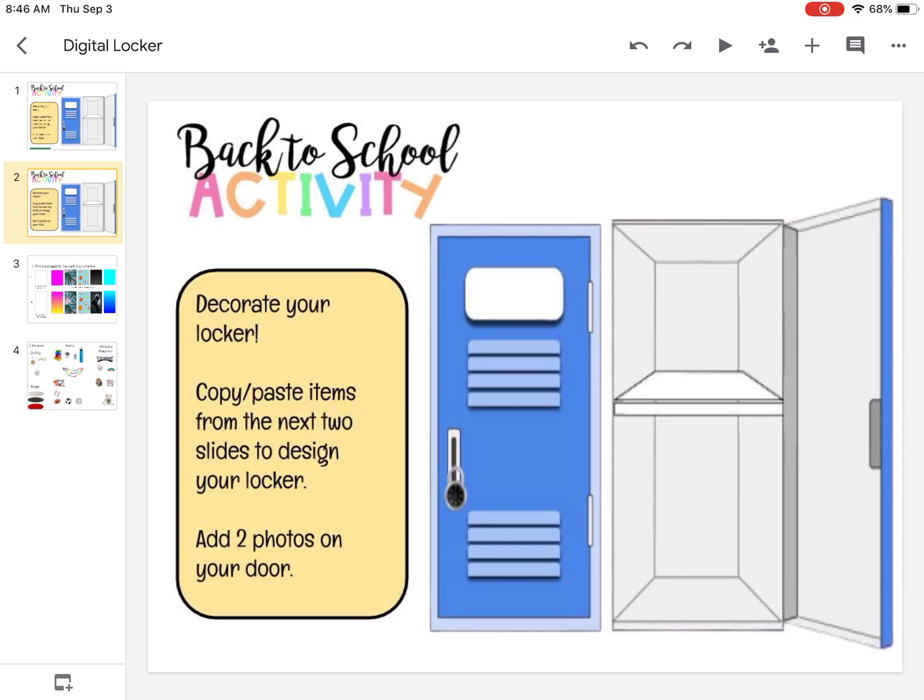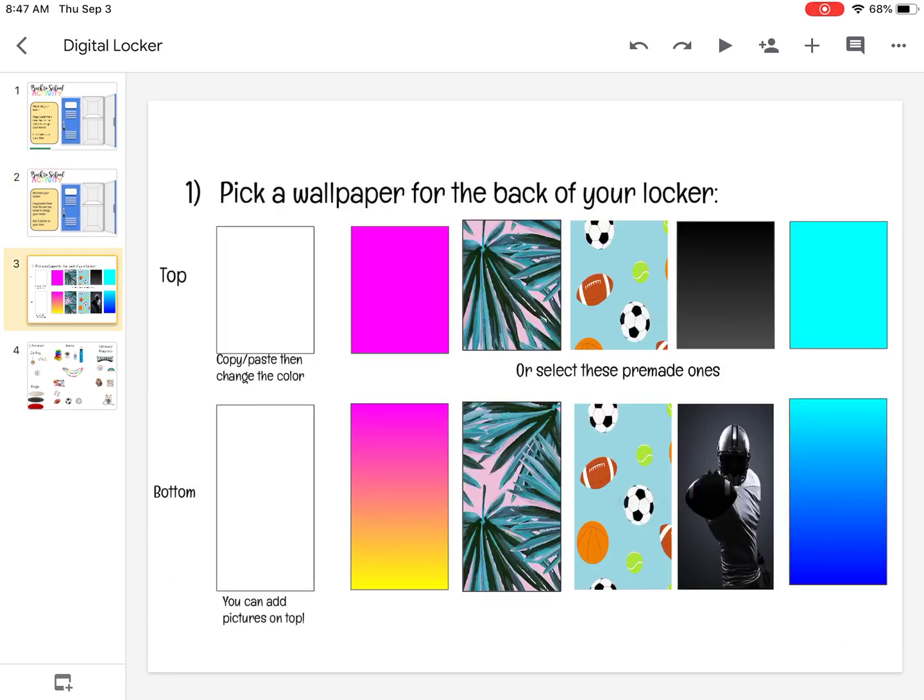This is going to be your landing page where you'll copy and then paste onto this page to decorate your locker. On the sidebar, navigate to the second slide, it'll be your second slide. To select a wallpaper for the back of your locker, you can either pick one of these empty boxes and then change the color once you drag it over to your locker, or you can select any of the pre-made wallpapers for the back of your locker.